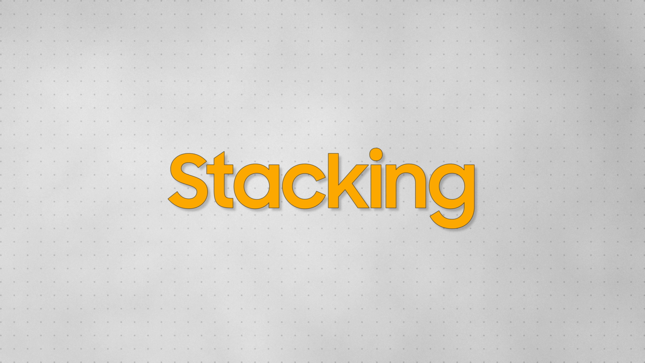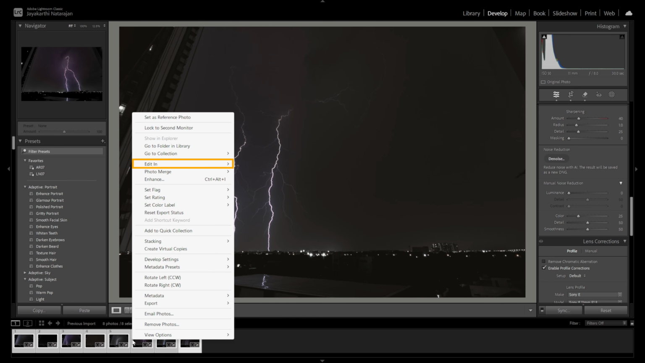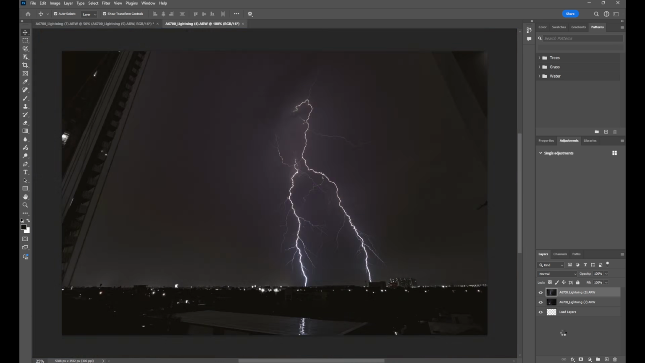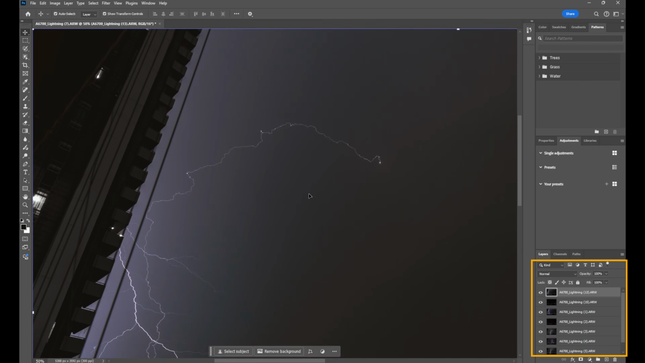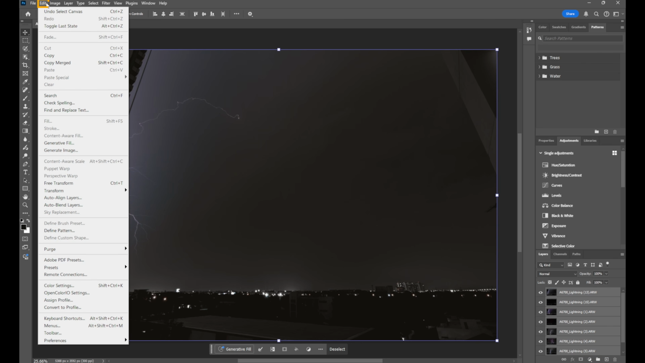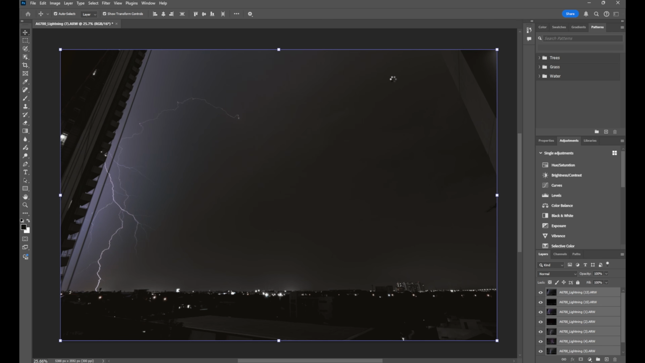Stacking using Photoshop. From Lightroom, select the lightning photos, right-click on one of them, select Edit in, select Open as Layers in Photoshop. Now the images will be opened as layers in Photoshop. Now in Photoshop, select all the layers, go to Edit, Auto Align Layers, select Auto in Projection, click OK. If you want to enable vignette removal and geometric distortion, you can enable them as well, but here, for now, I'm not doing it.